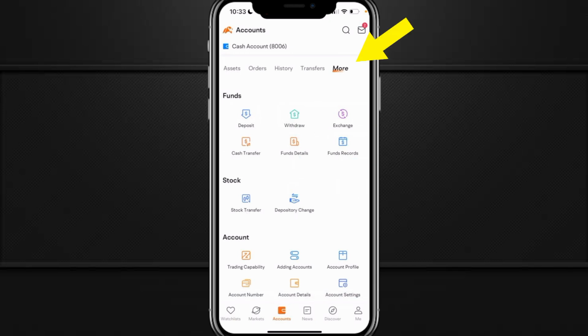Next, you'll need to find the More option. Once you tap on it, a list of additional services and features will appear. This is where you can access tools that may not be immediately visible on the main screen. Among these options, you'll find the exchange icon located under the Funds section. Tapping this will take you to the currency exchange interface.